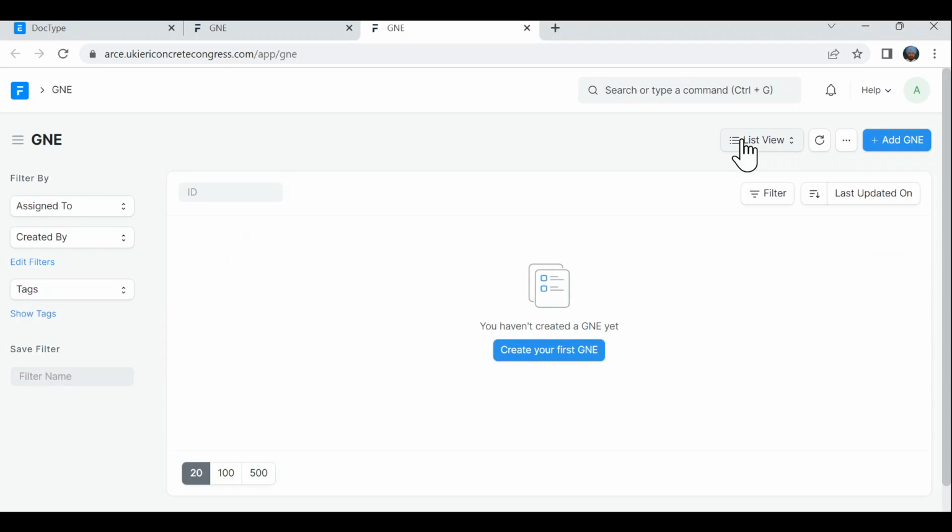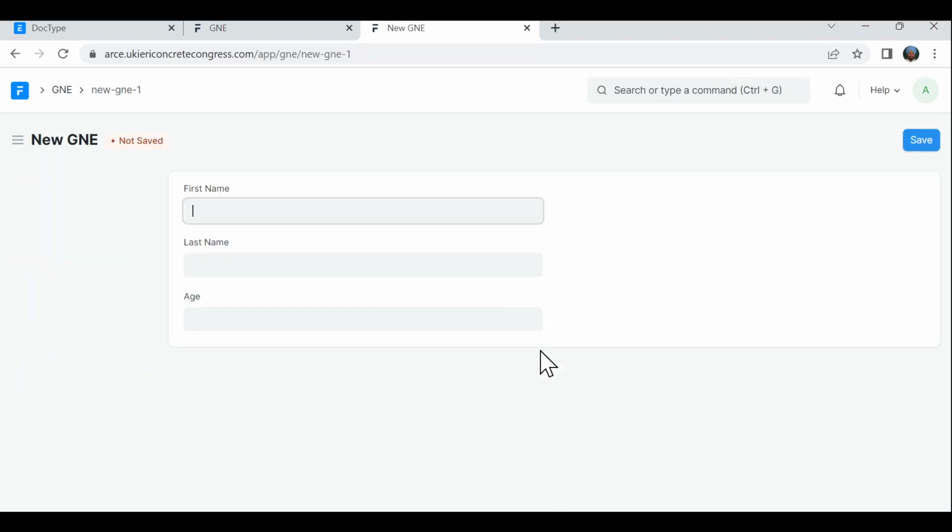It says in GNE there is no data available, so it has just created a database but no data is there. You want to create your first entry in that, so it asks for your first name. Let us say Hardeep, last name Rai, age 25.